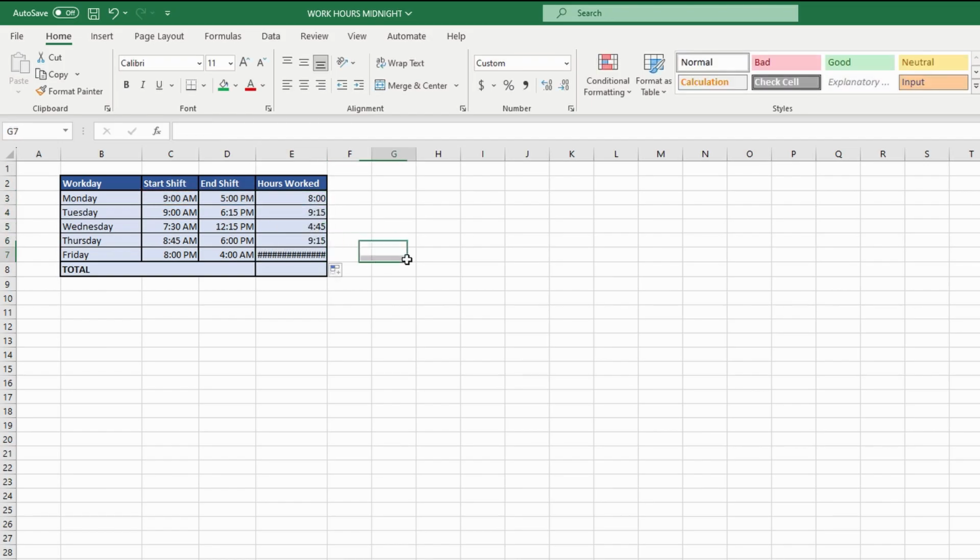Once we drag it down, everything seems to be fine except for this number, which is on Friday. We can see a bunch of number signs that are printed on our hours work column. To remedy this problem, all we have to do is make a function for it. For now, we're gonna use the if statement.